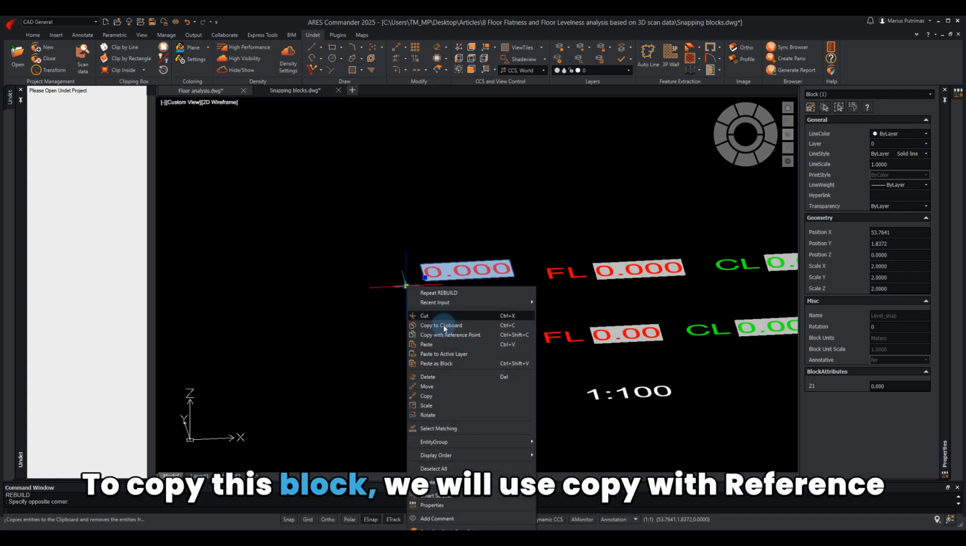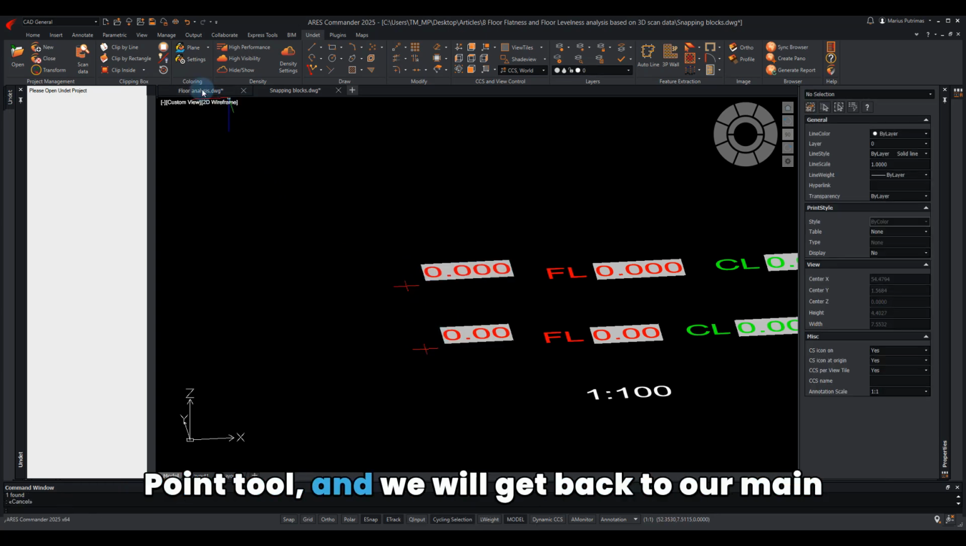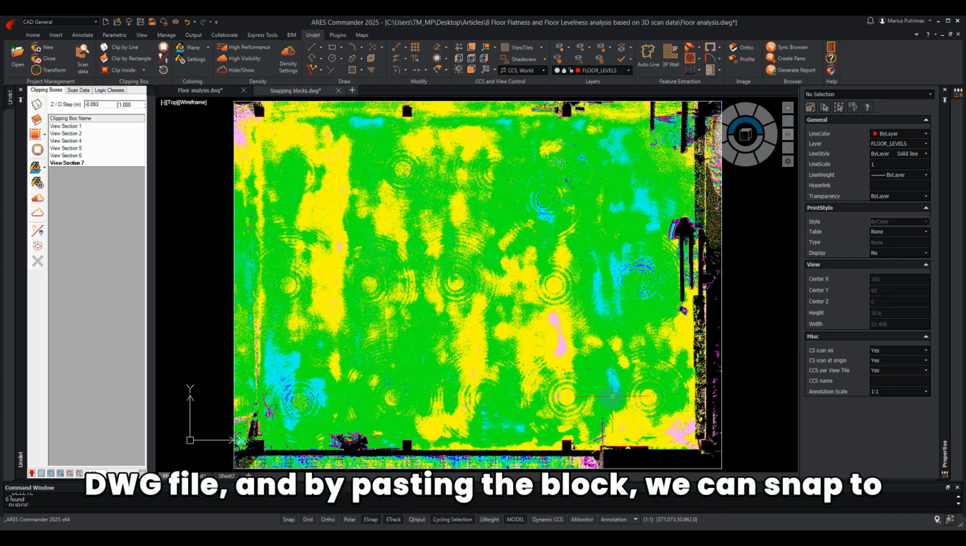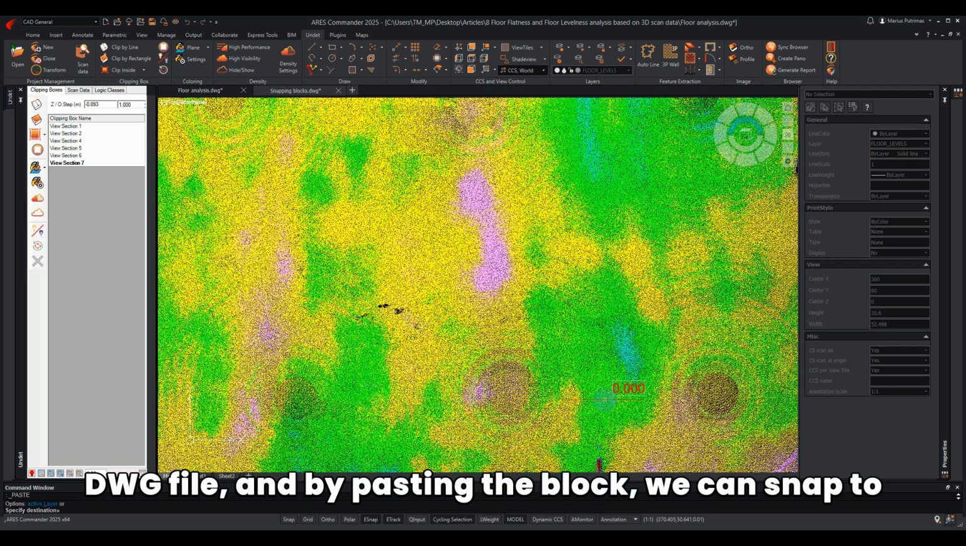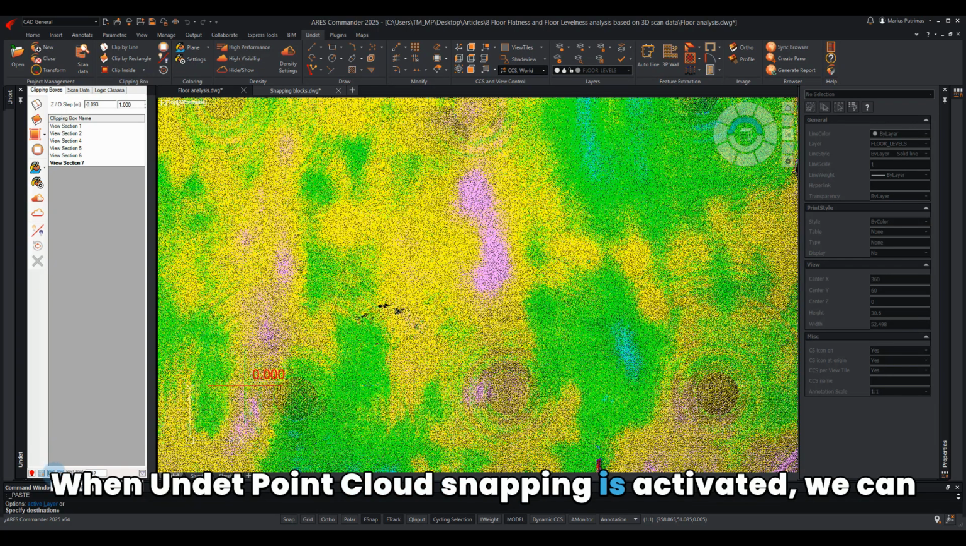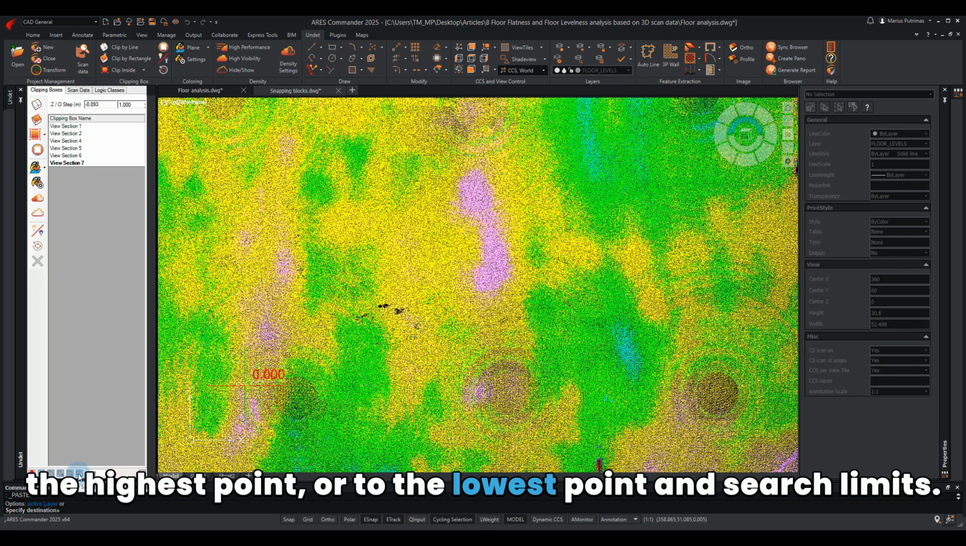To copy this block, we will use copy with the reference point tool, and we will get back to our main DWG file, and by pasting block we can snap to the point cloud points using Undet snapping tools. When Undet point cloud snapping is activated, we can select snapping mode to the nearest point, to the highest point, to the lowest point, and search limits.